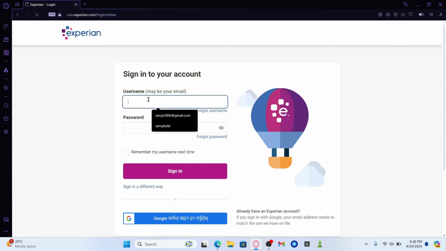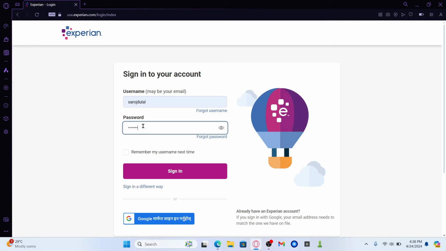Now go ahead and type in your username within the username box and then type in your account password within the password section. You can then click on the sign in button and you will be logged into your credit card account on Experian right away.